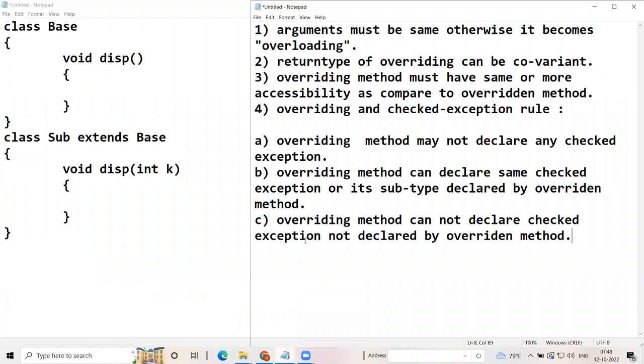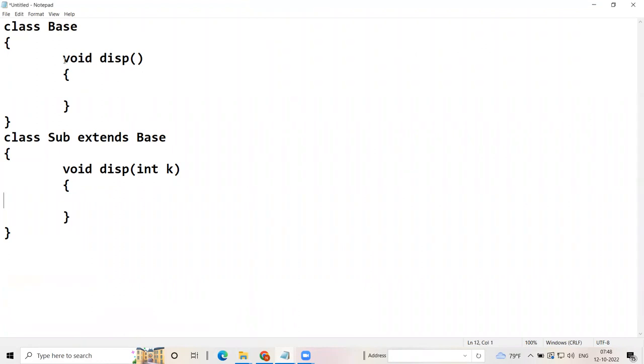The second rule says return type of overriding can be covariant. Return type of overriding can be covariant. So let's see what is covariant. I will change the argument. So this is the case of overriding. What do you call this method as? Overridden method. And what do you call this method as? Overriding method. Okay.